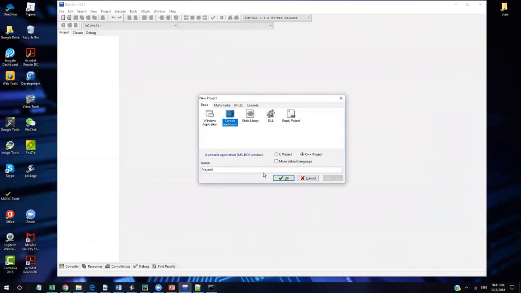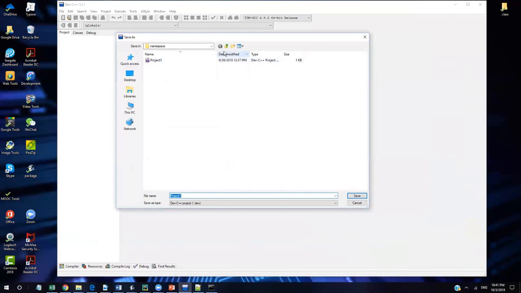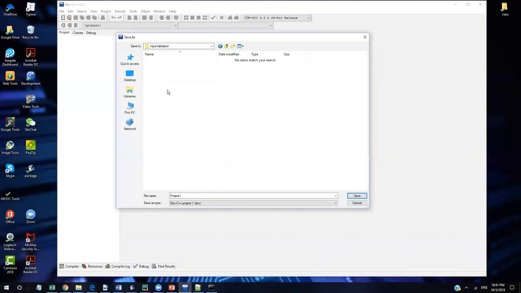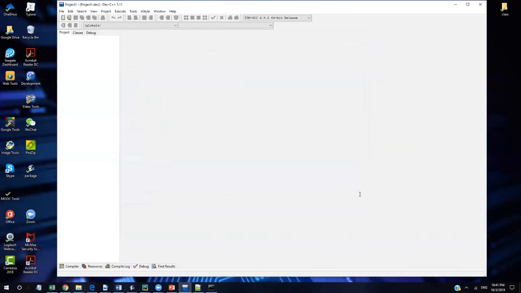Okay, in the console, let me go to C++. Let me put the folder here for Chapter 18, and then create a library called input validation. Input validation is a typical try-catch block example.